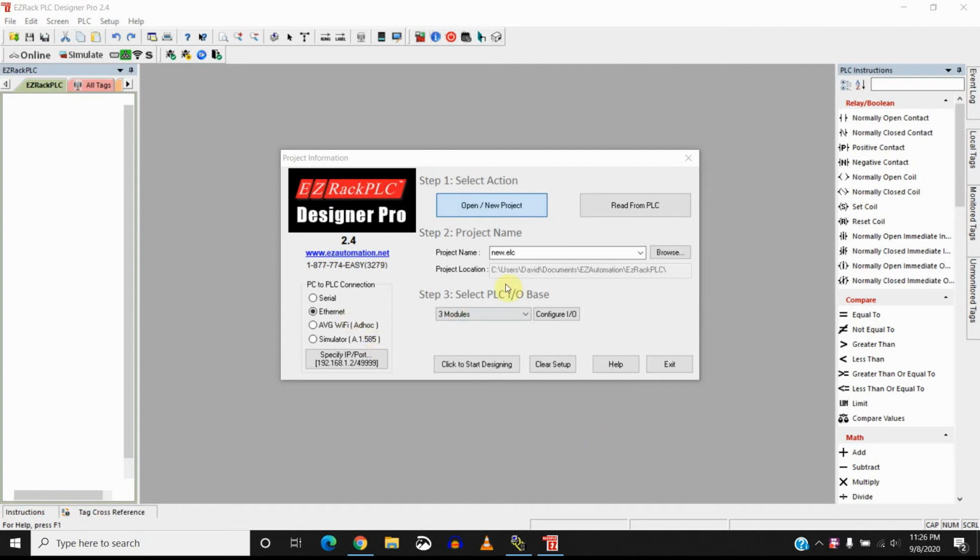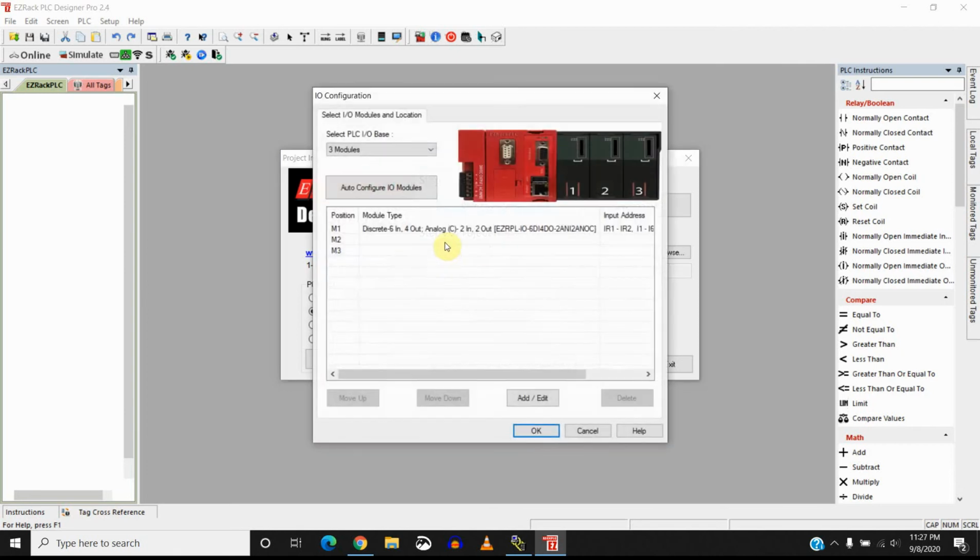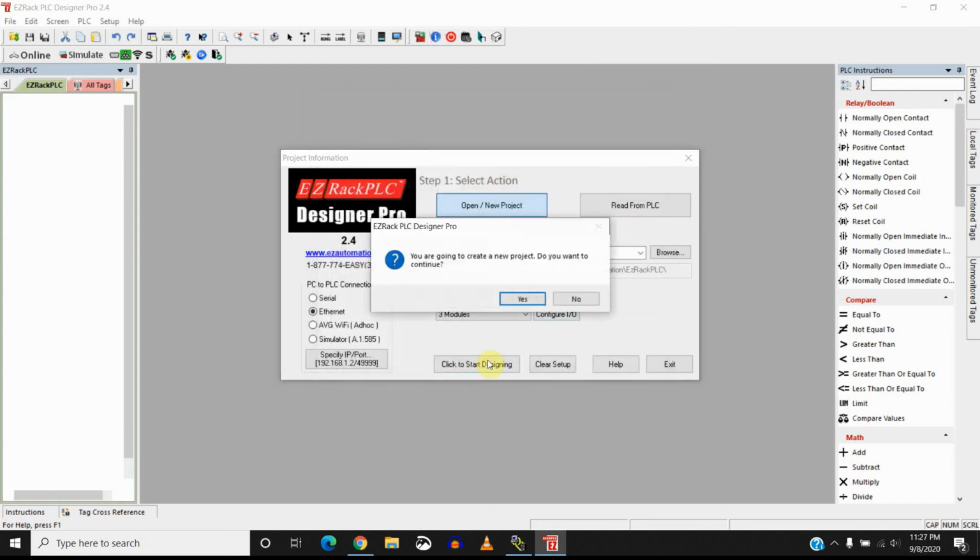I've gone ahead and configured my program. I'm going to call it new program. Actually, let me call it week two, 2319. That's much better. Now I'm going to configure the I/O. On the controller that I have to work with, I don't have this setup. This is the setup for the ones in class. So I'm going to take a chance and configure it this way and see if it will download without any kind of fault condition. So let's give that a try. Then I'll click to start designing.